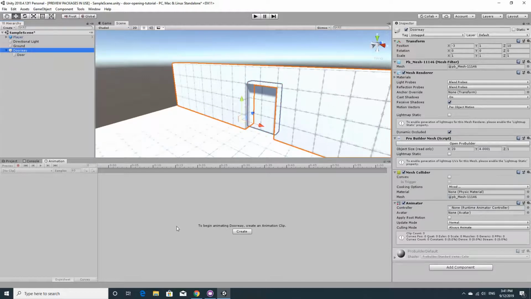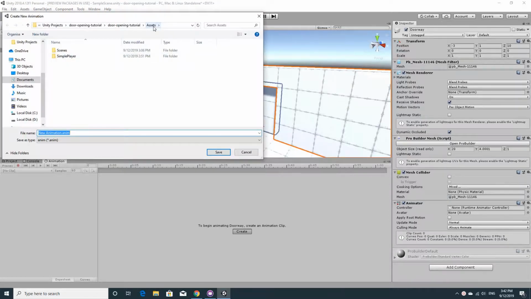So we have this all set up and ready to go, and we're going to create our first animation, which will be the door open animation. What we're going to do is just click on Create to create an animation, making sure that we have the top level doorway selected. Click Create and it'll already put it in my assets folder. I could have a new folder for animations, but I'm just going to keep it simple.